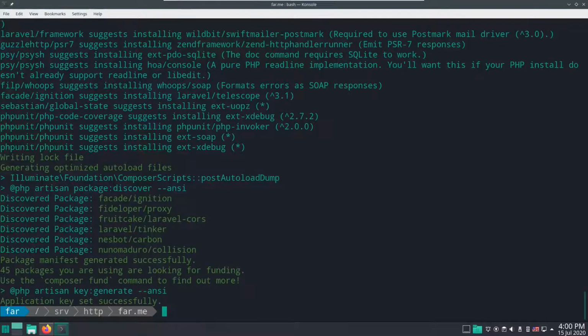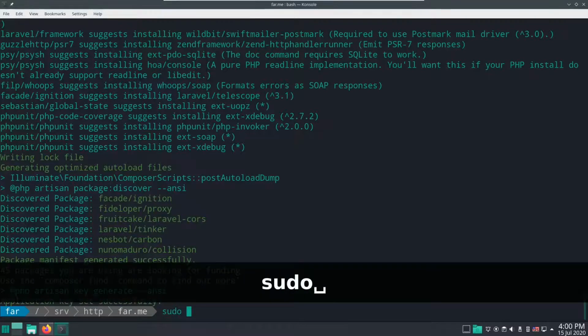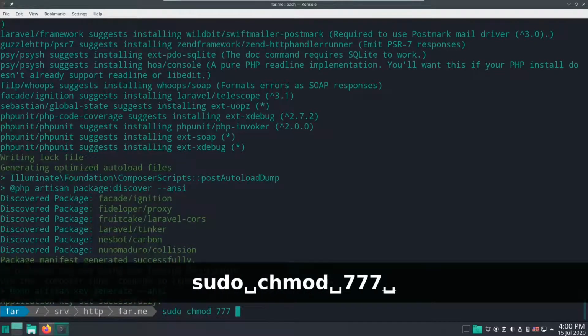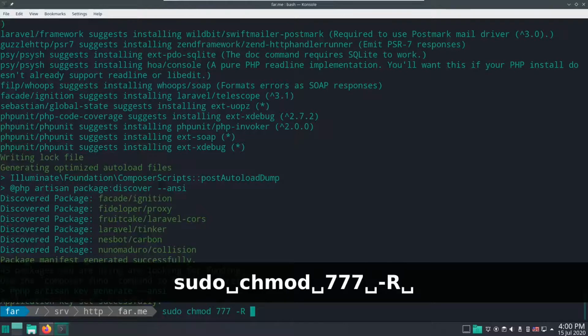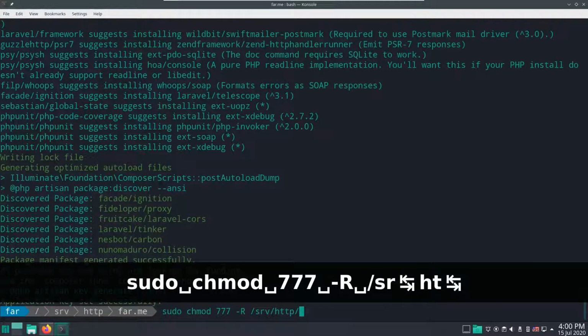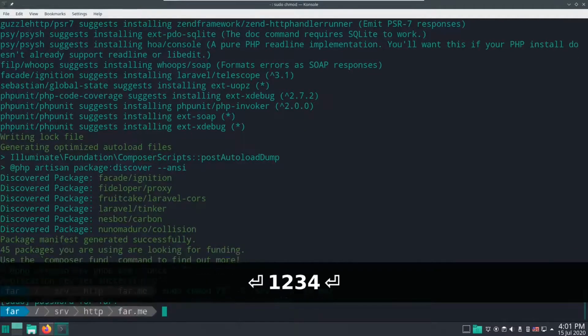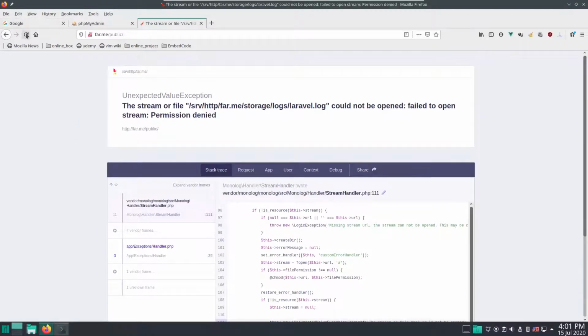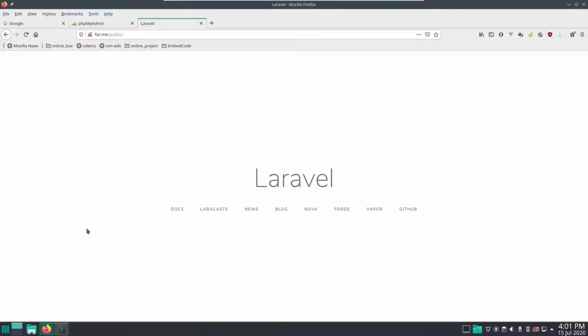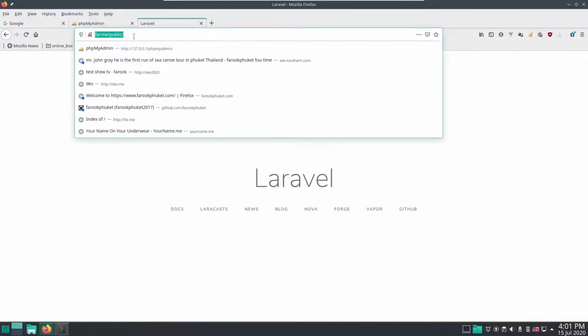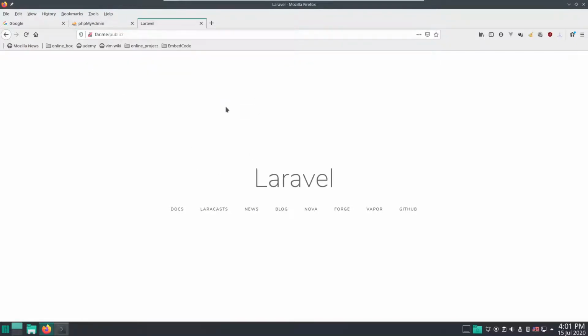Let's go back into the command prompt. Now what you're going to do is just type in sudo chmod -R 777 /srv/http followed by your web project folder, then just hit enter and type in the password. Now back to your web browser and hit refresh, and now you get a proper page. So we're going to need to fix something to get rid of that. Instead of typing var.me/public, we just type in var.me and it's going to take us to this page.